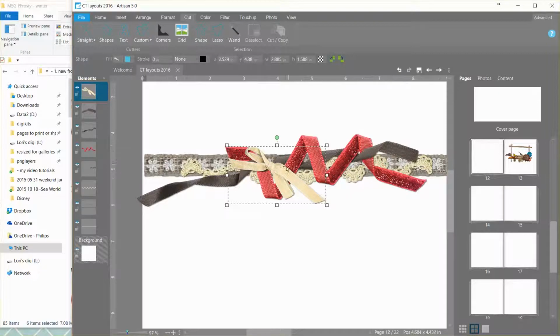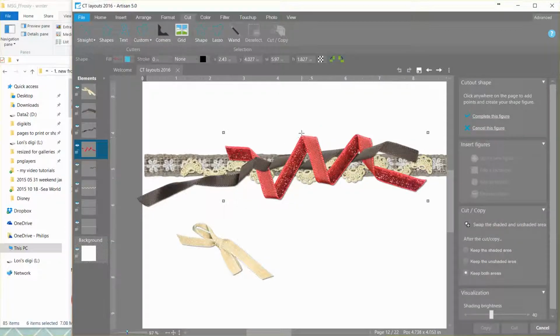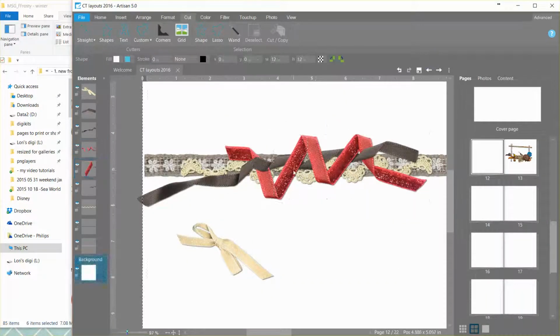Now for this area, let me move that bow out of the way. For this area, this could very well be underneath the brown ribbon. So I'm going to highlight now just the red ribbon and cut out a straight path. And I've got some nice lines there that make it pretty easy for me to do that one. Keep both cut. And now I'm going to take this red piece and go under. And look how it twists around back and forth. So it looks much more natural.